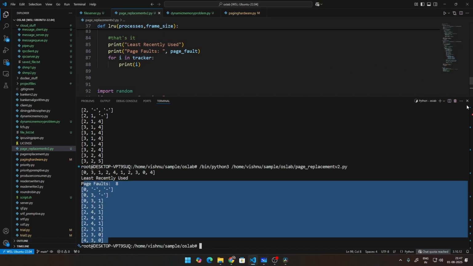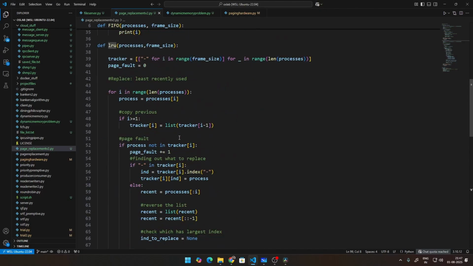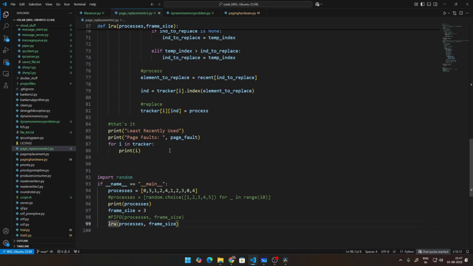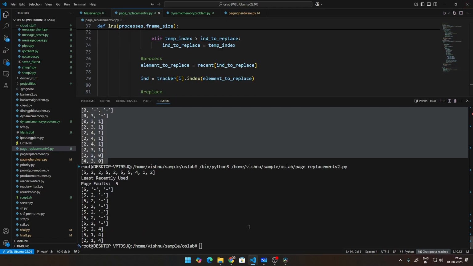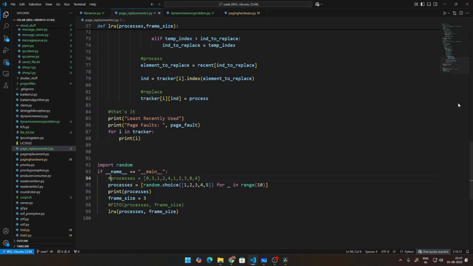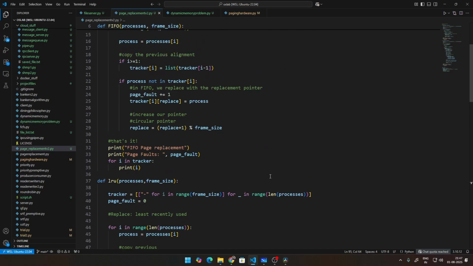I hope you're able to understand what we're doing in this video, what least recently used page replacement is. Of course, you can also go ahead and run this using the random module to show in your lab exams. That's something that we talked about in the previous video. If you don't really understand this line, maybe you can look into that.